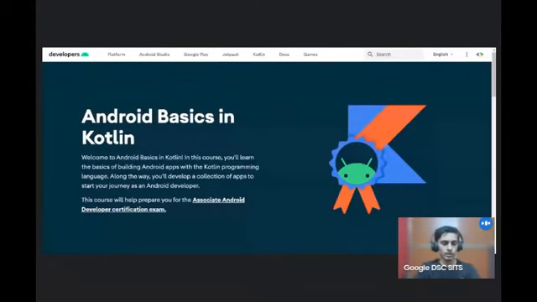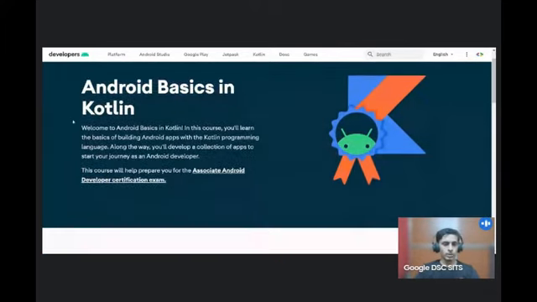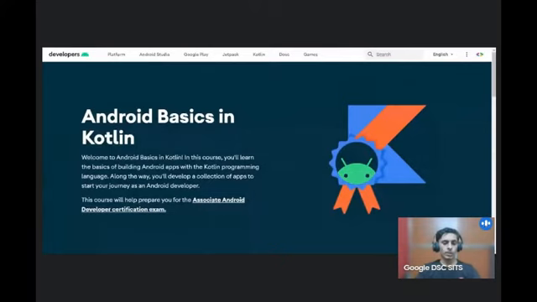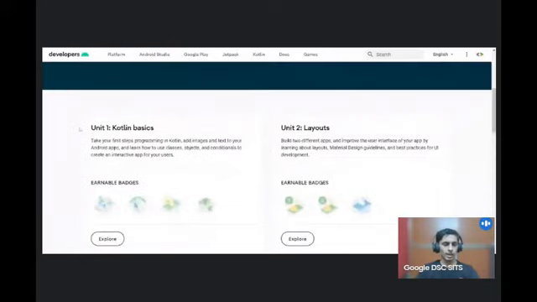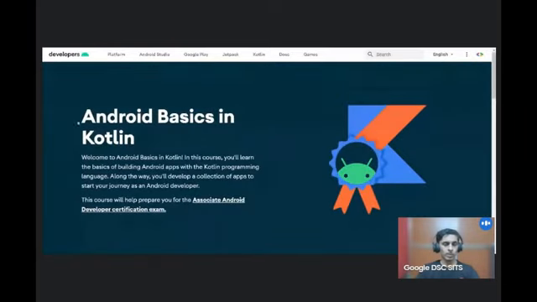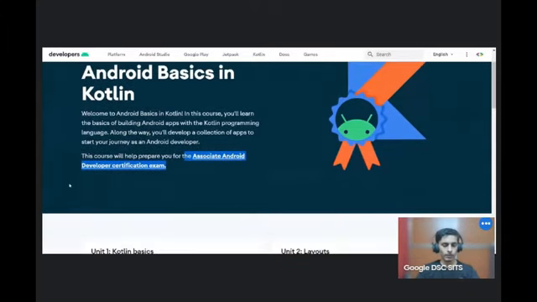So I hope the screen is visible. This is the course which is provided by Google. In this course, you'll be learning about building Android applications with the Kotlin programming language. Along the way, you will also develop a collection of apps to start a journey as an Android developer. And after finishing these 6 units, you will also be prepared for giving the Associate Android Developer Certification exam.